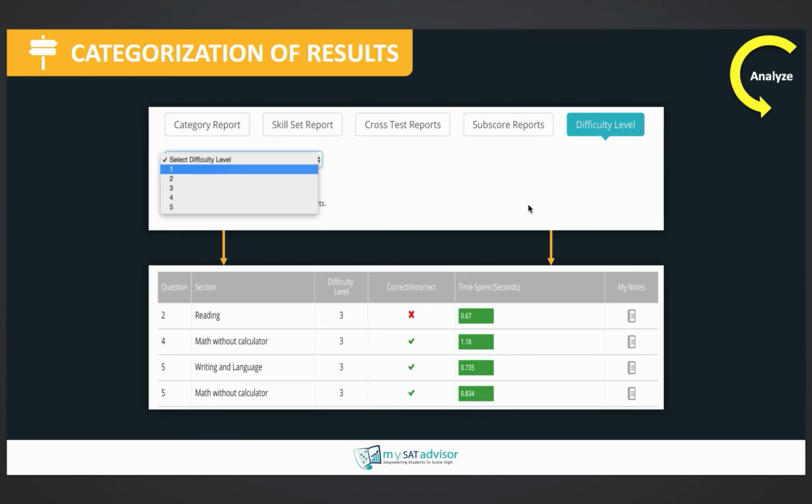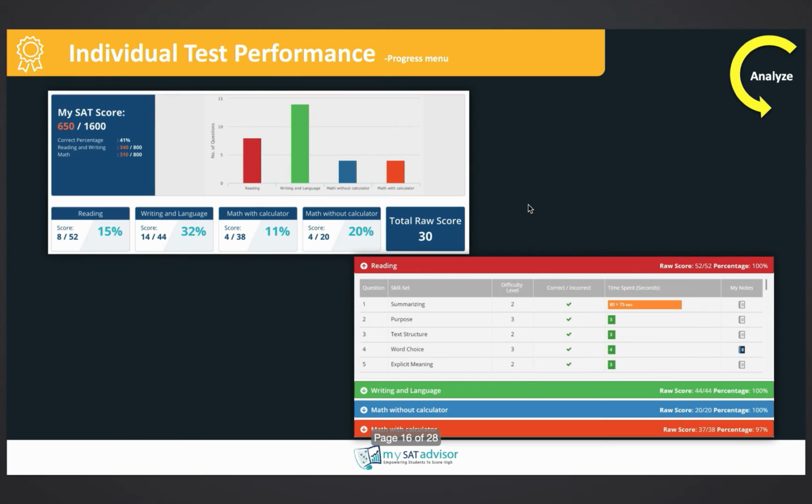It shows whether they got it incorrect or correct, and you'll see the green bars show time spent per second, which is another tribute to the built-in timer in our bubble sheet. And again, the student can categorize this bottom display by difficulty level. They can categorize it by skill set report. If I want to see all the questions of a particular skill set, it really is up to how the student would like to study.